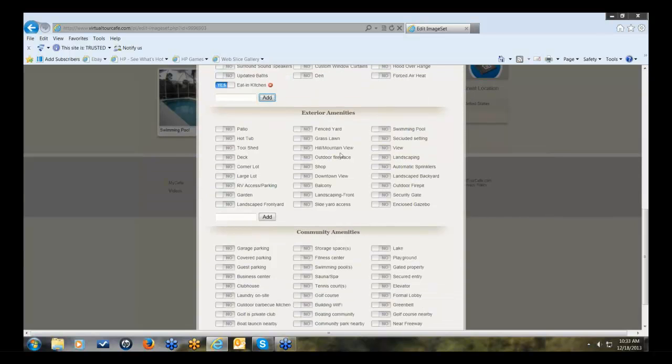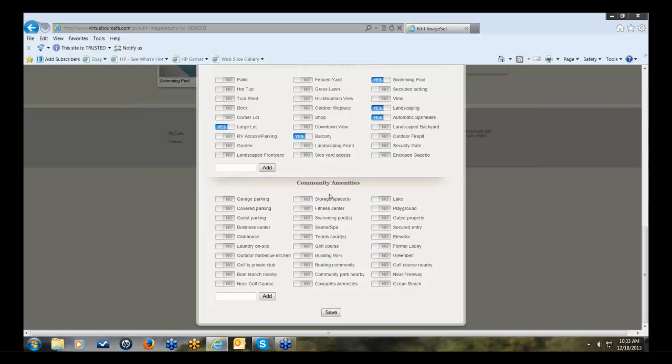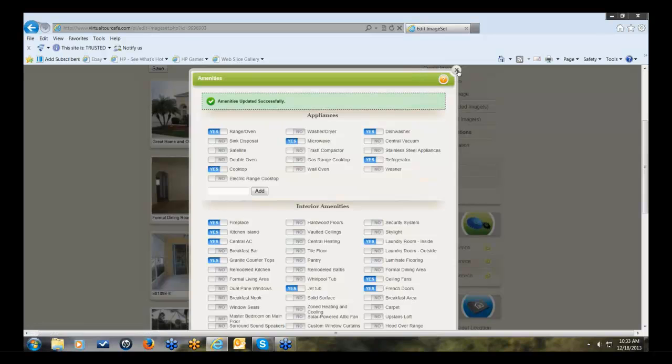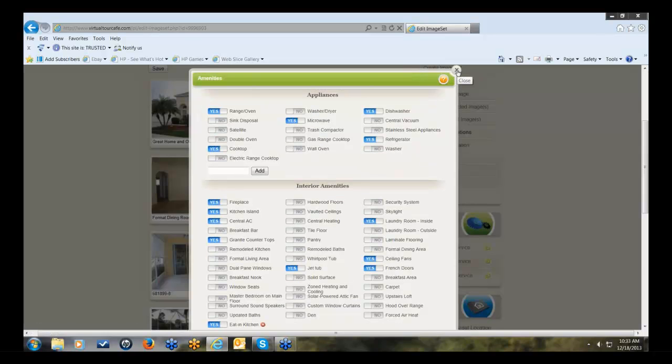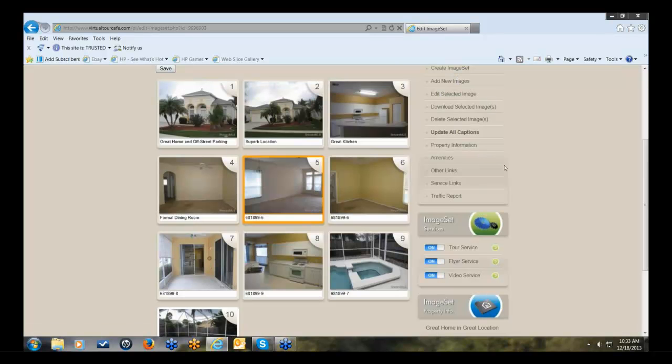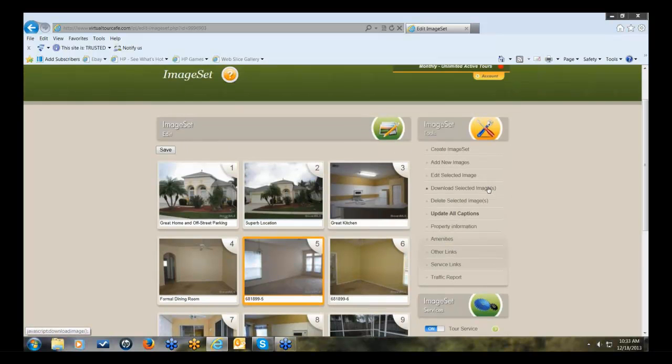Under the exterior, we may have a swimming pool and a landscaping, automatic sprinklers, balcony, large lot, etc. Under the community, this has a playground and a lake, and it's got a golf course. Everywhere has a golf course in Florida. That's why I want to live there. You've got a swimming pool and a fitness center and a clubhouse. We click on Save, and we close the screen. Notice the question mark once again if you had needed any help on what to do on this screen. We close the screen with the X. We've completed our property information and our amenities. That's all we need to do at this point.